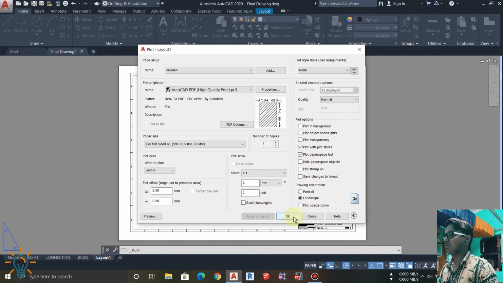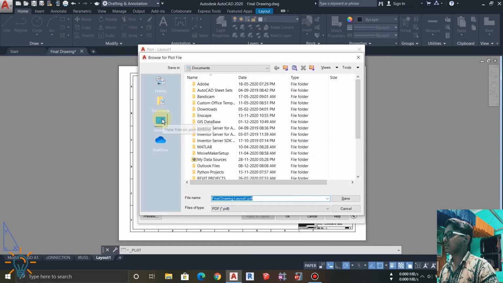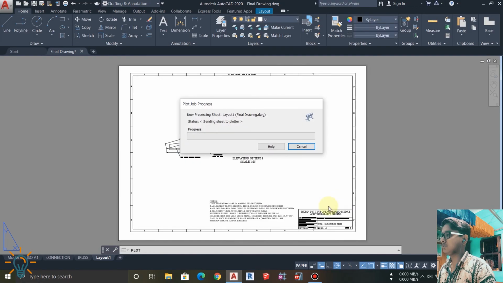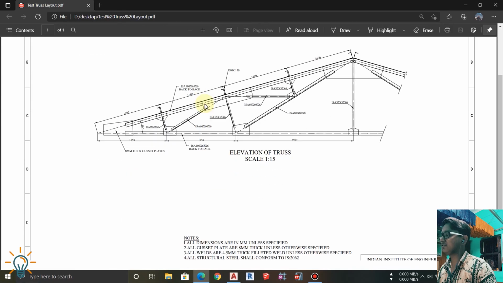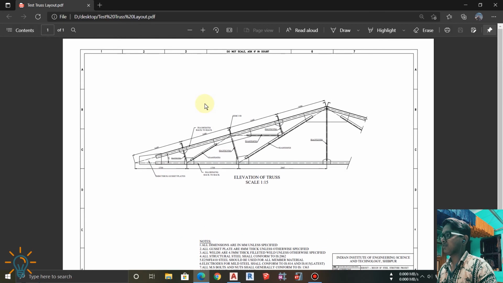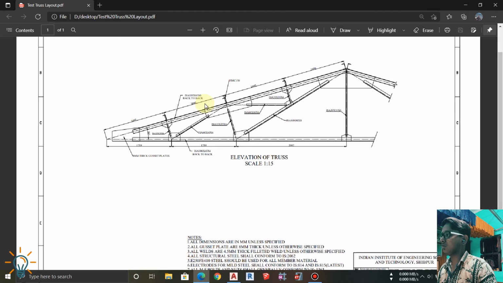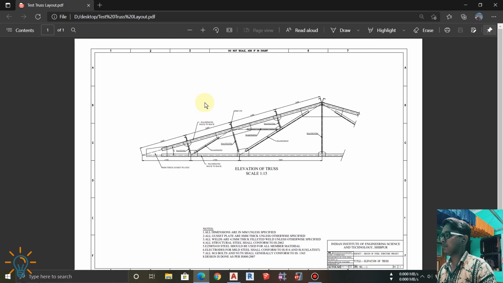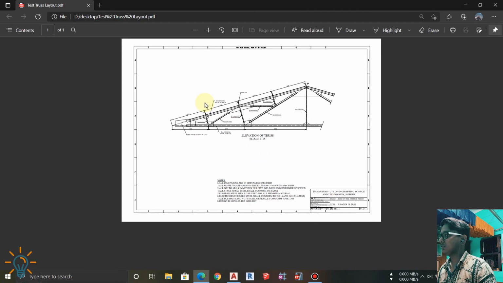After that, click on OK and select the path where you want to follow. So I'll just name it as test truss layout and click on save. It will just print this and open in your any PDF reader. So you can see it is successfully printed all the objects that was there in my layout. So this process you can follow up for printing a better quality of PDF.